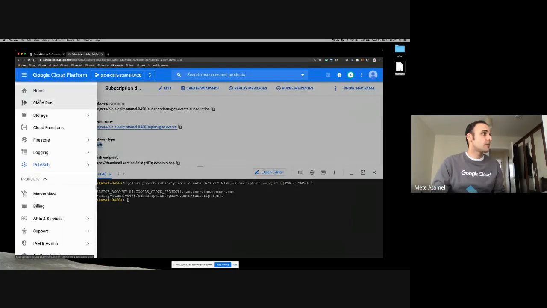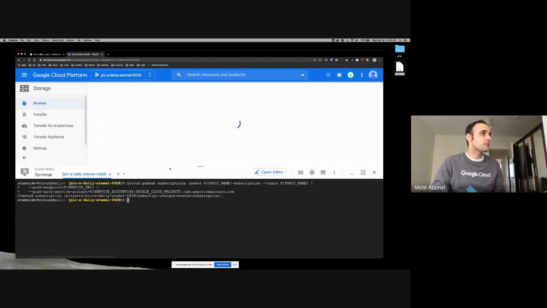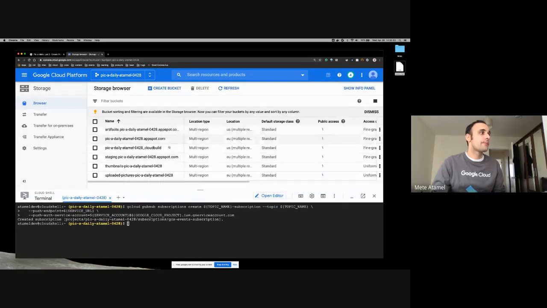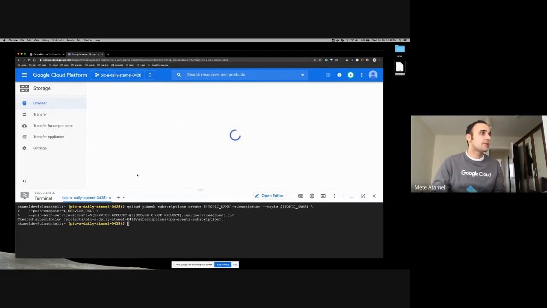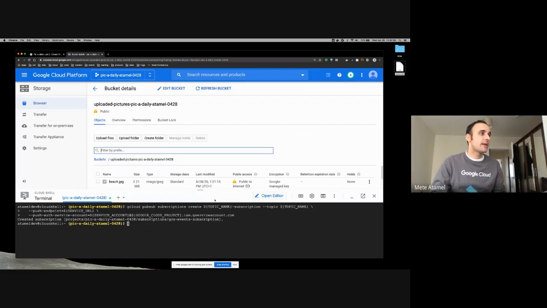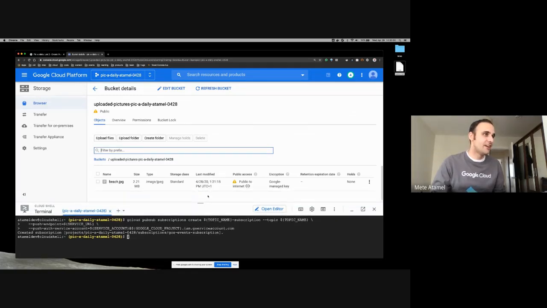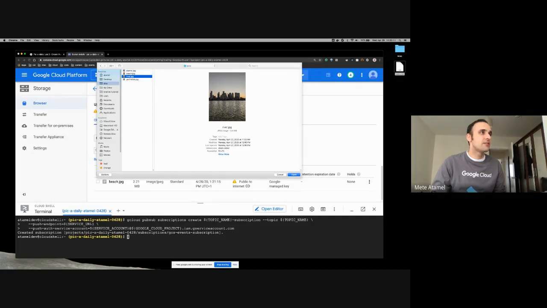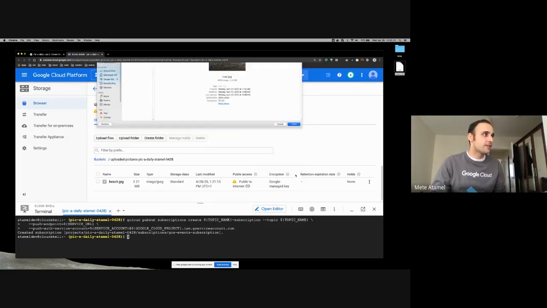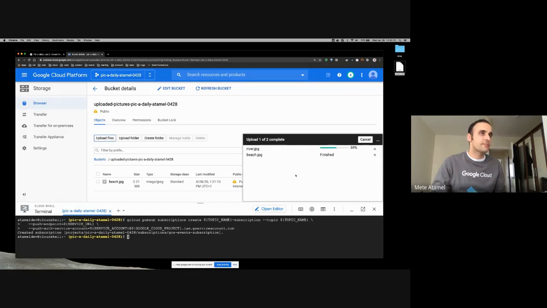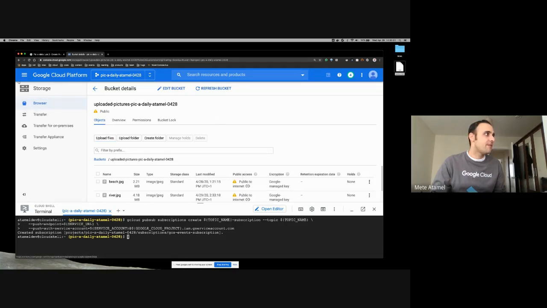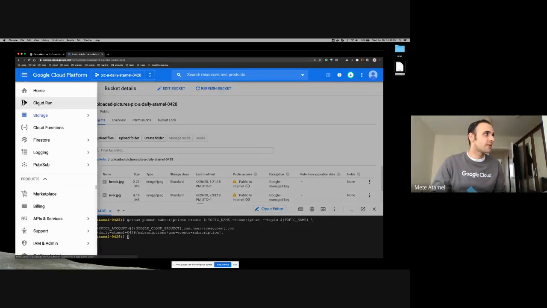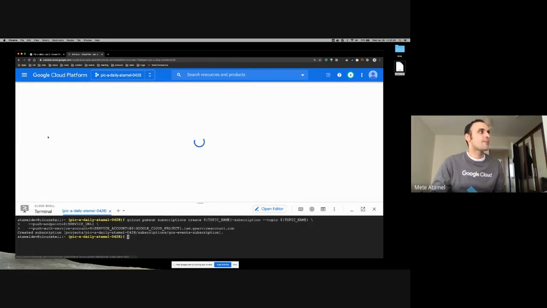So I'll go here to storage. Then upload the pictures. Yesterday I only had one picture here, which is a beach picture. But today let's upload more. So now I have this river picture, which is near where I live. So let's upload that. And if everything works, now if we go to the Cloud Run service, hopefully I should see something in the logs.